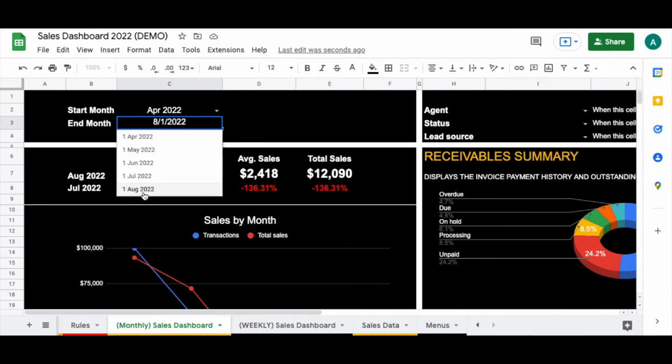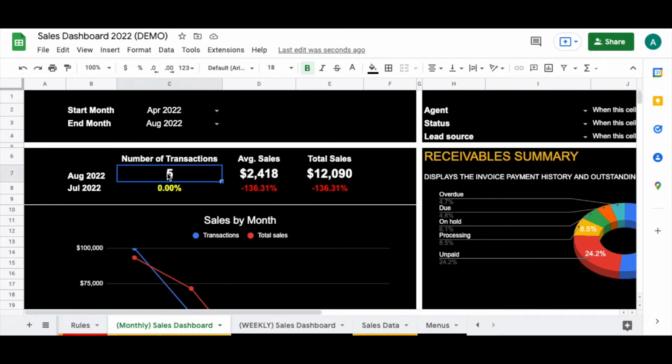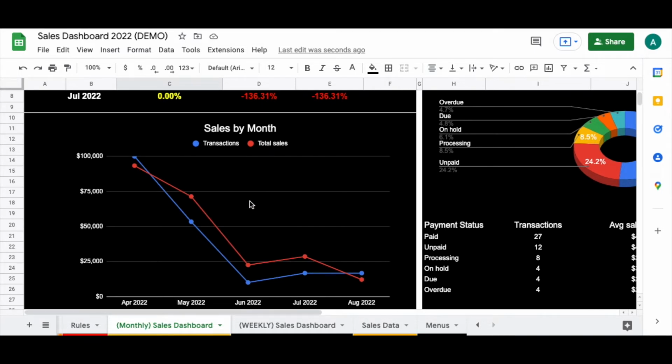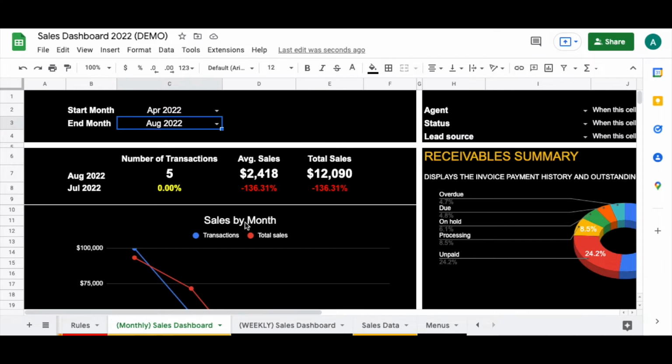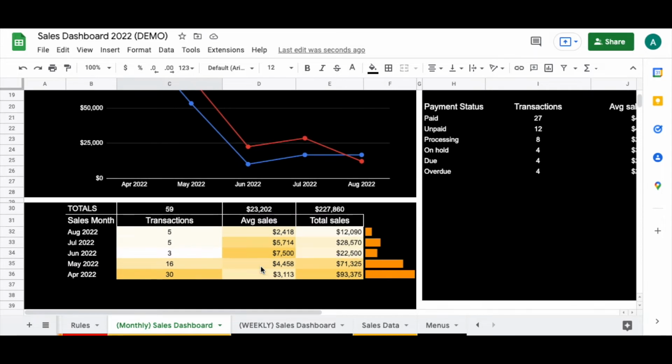Right now we have the last transaction entered in August. And this scorecard basically does a comparison between the last month selected and the prior month, just to give you a visual on how you are doing on a month-to-month basis. The time series chart will give us at a glance a comparison between the transactions and total sales over the selected period of time we have chosen in the filter above.